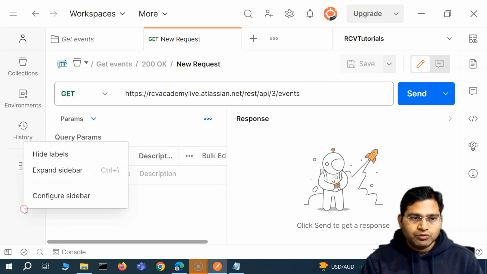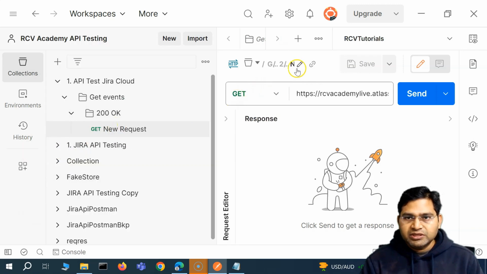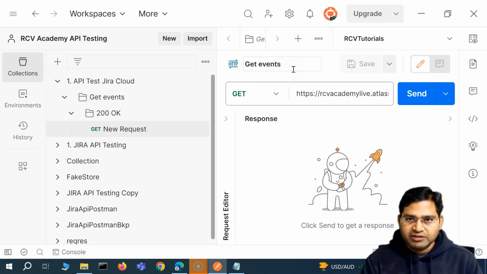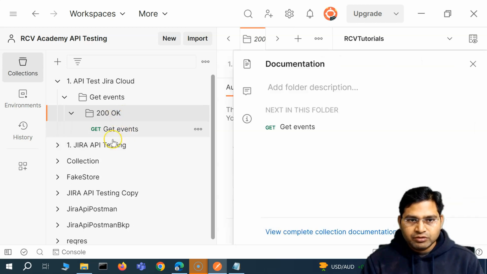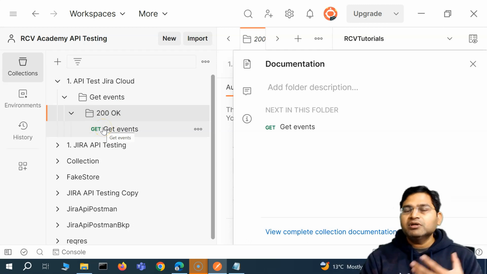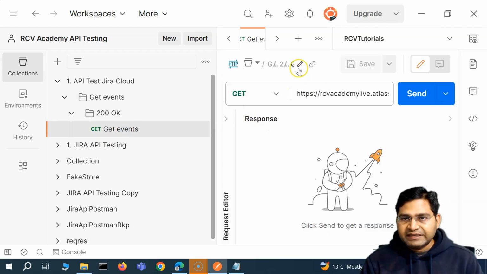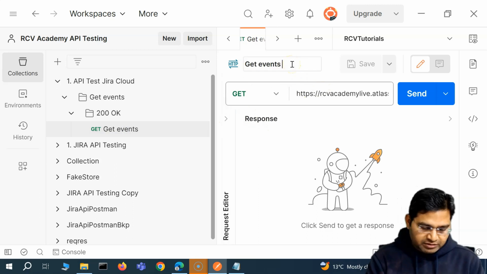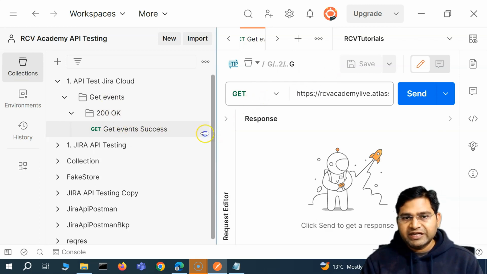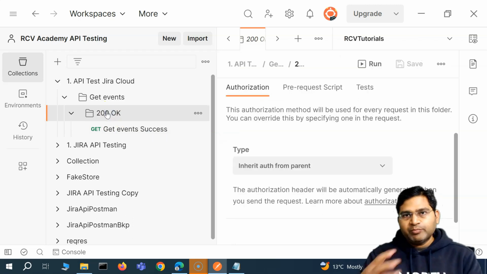And if I go to the sidebar here, this new request, I'll rename it to get events. Because it's within the 200 OK folder, we know that any of the calls within this 200 OK folder should be for the success response. So for example, I can say this is get events success. Okay, so get event success. And then there could be another scenario. Say for example, the API has a payload, or within the payload you pass in.